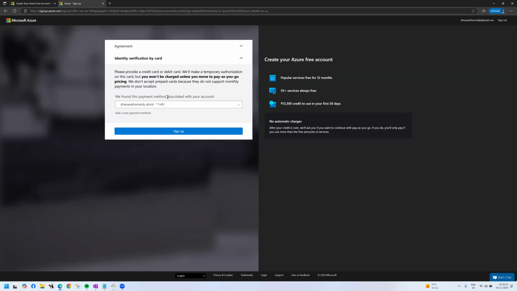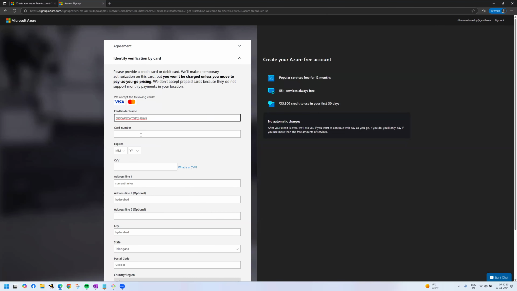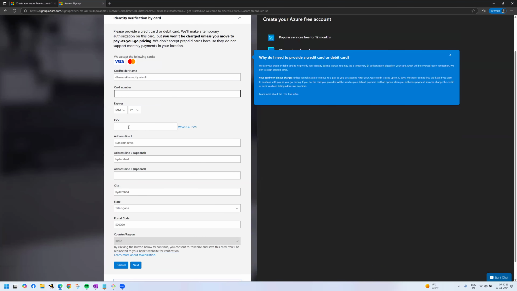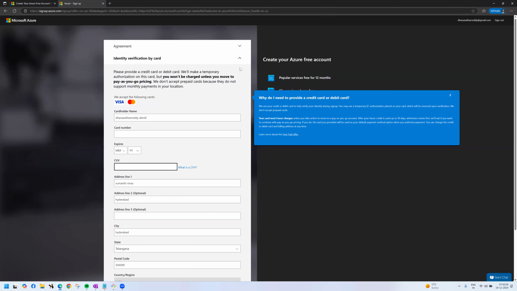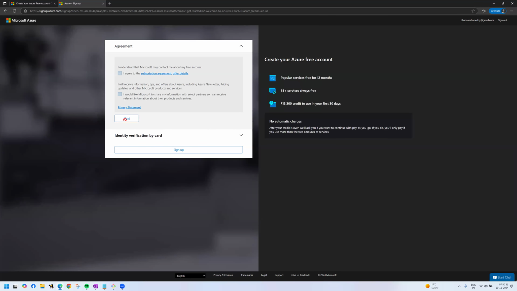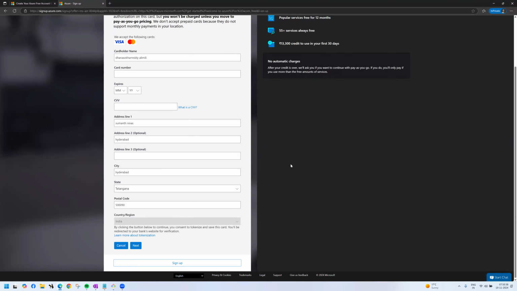This is where the credit card details go. Enter your card number, expiry date, CVV number, and your address details, then click on next. So these are all the credit card details. Once you have entered them, you will be debited 2 rupees. How much, guys? 2 rupees. That amount will be credited back to your account within 10 minutes. They debit 2 rupees to check whether you are a genuine user or not. That's it, guys.